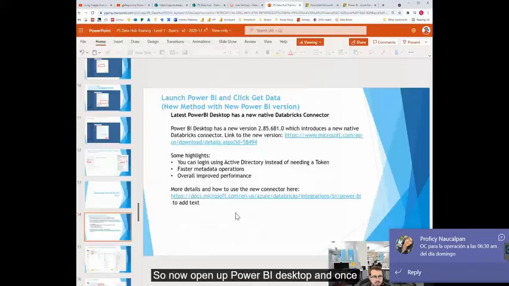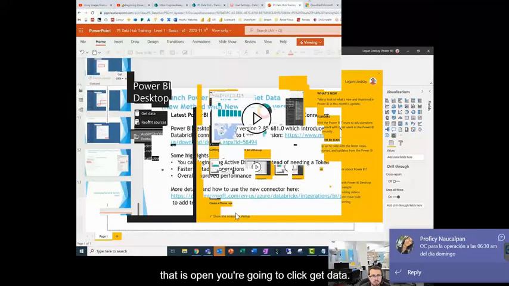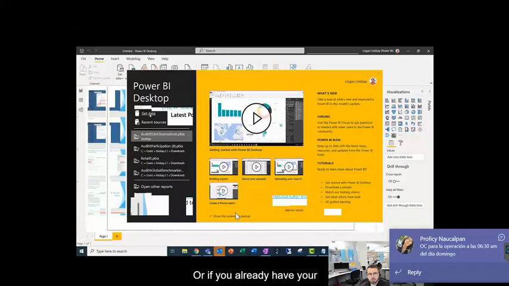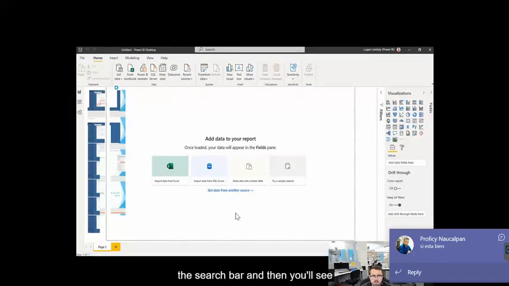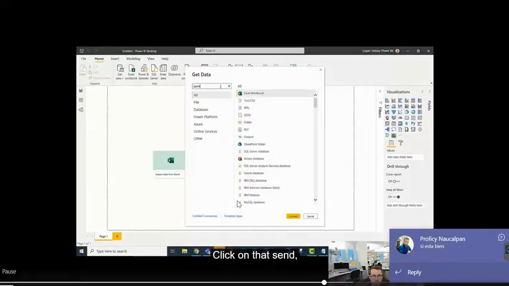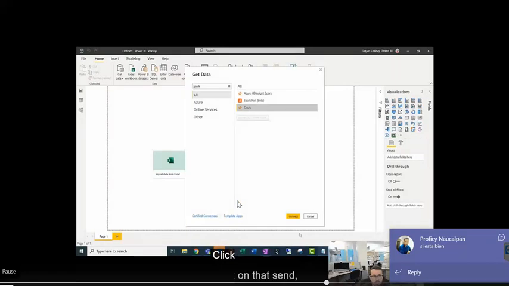So now open up Power BI Desktop, and once that is open, you're going to want to click Get Data, or if you already have your own Power BI report, you can just click Get Data at the top there. You're going to want to search Spark in the search bar, and then you'll see that third option there, Just Spark. Click on that and click Connect.